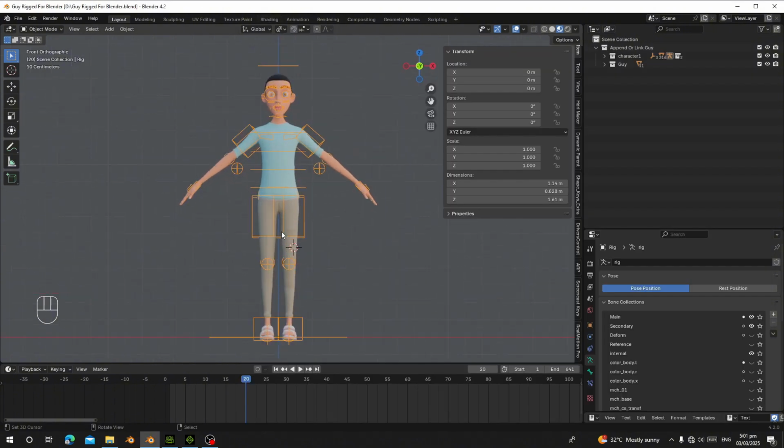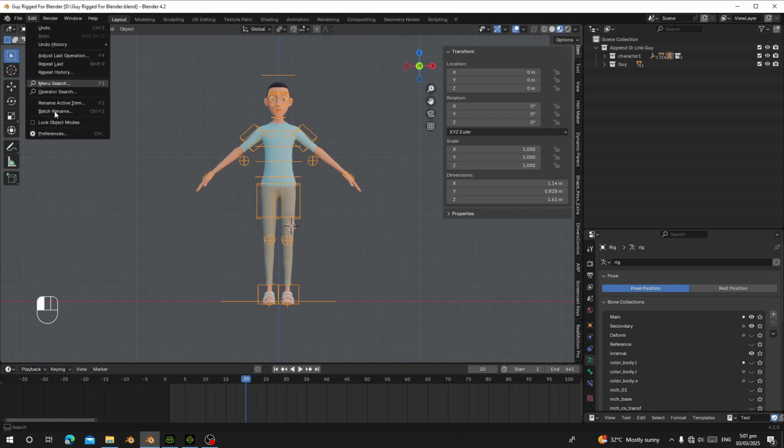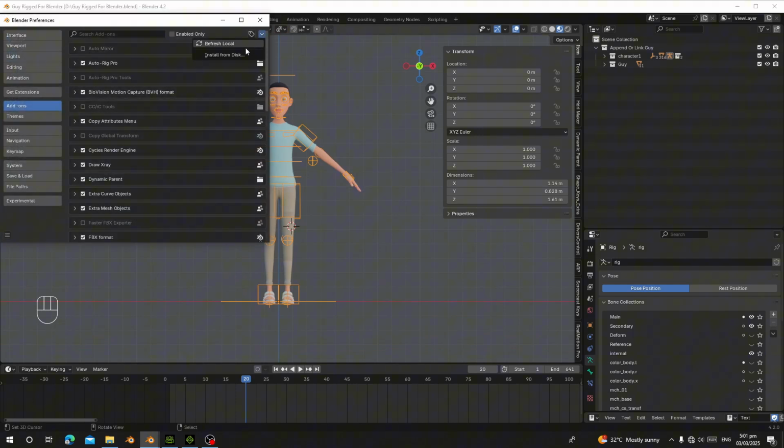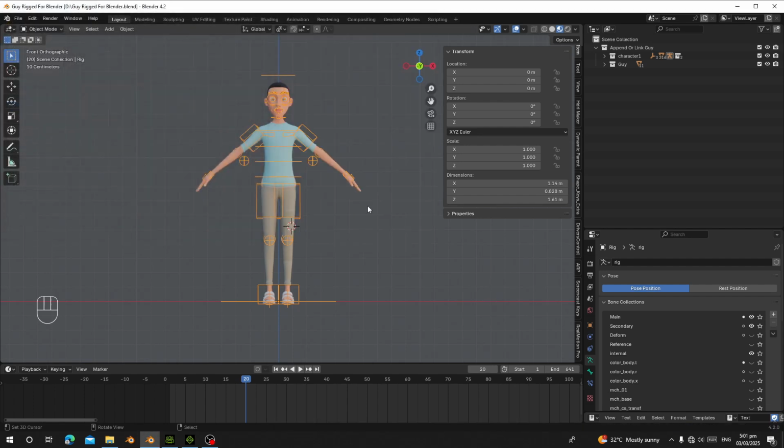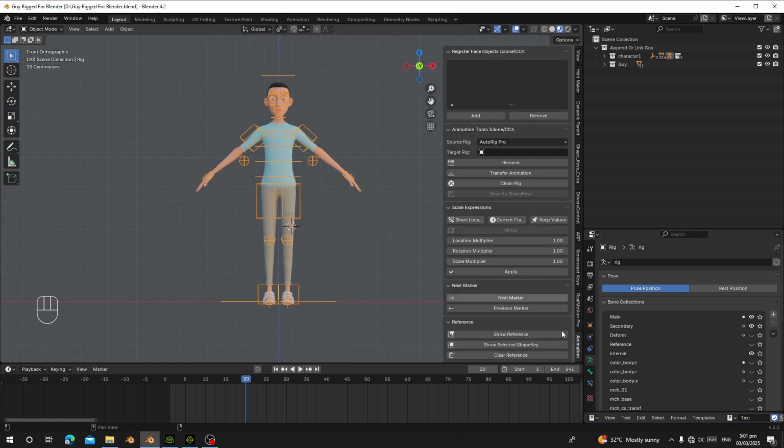So let's go to Blender here, and the first thing, let's go to Edit, Preferences, and let's go to Install. So here I'm going to navigate to where I have my add-on. Here let's click on this and let's install. Once it is installed, this add-on will appear on the animation panel here.